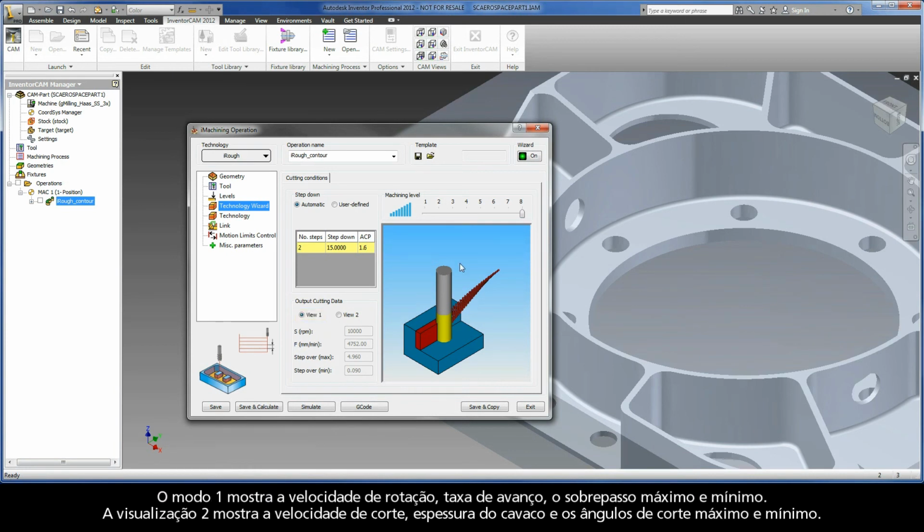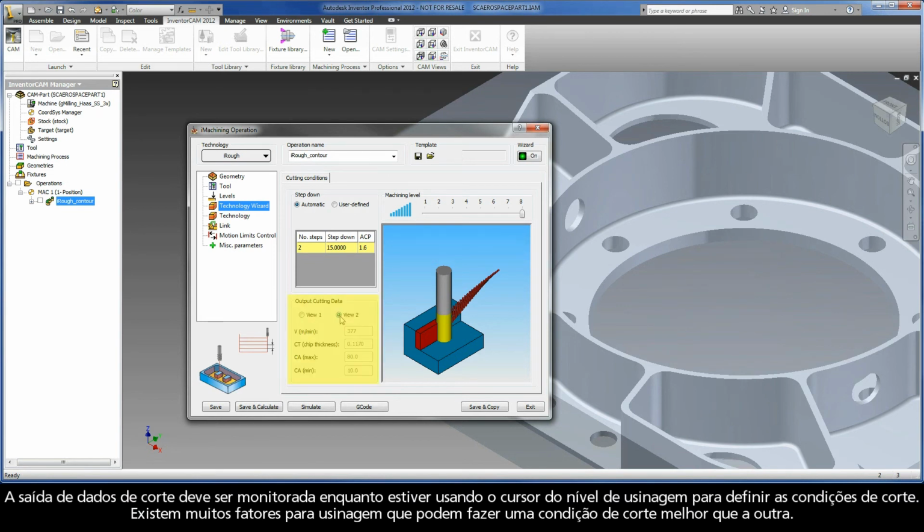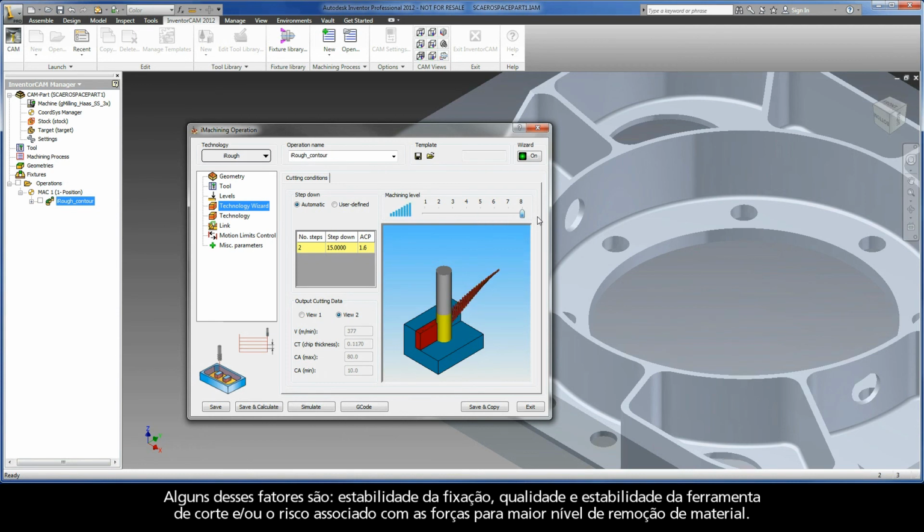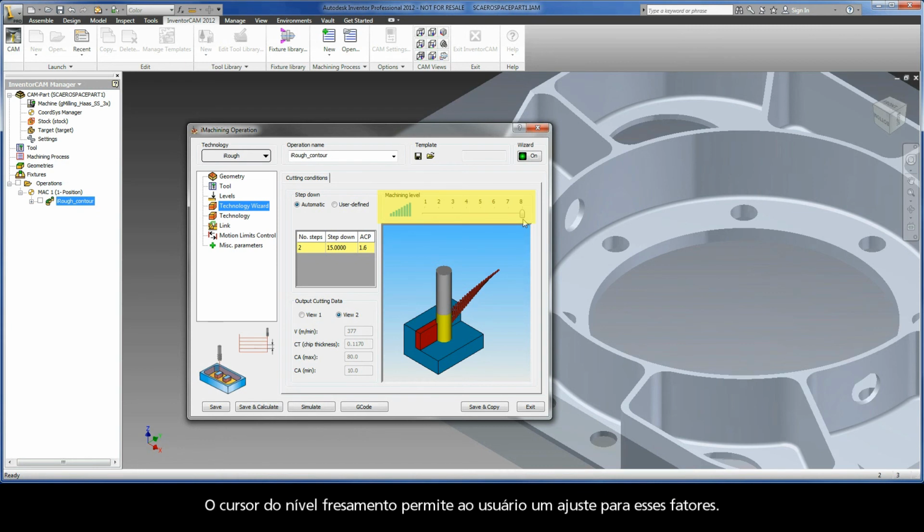View 1 shows spindle speed, feed rate, step over max, and step over min. View 2 shows cutting speed, chip thickness, cutting angle max, and cutting angle min. The output cutting data should be monitored while using the machining level slider to choose a set of cutting conditions. There are many factors in machining that can make one set of cutting conditions better than another. Some of these factors are fixturing stability, cutting tool quality and stability, and/or risks associated with the forces from higher metal removal rates. The milling level slider provides the user with an adjustment for these factors.